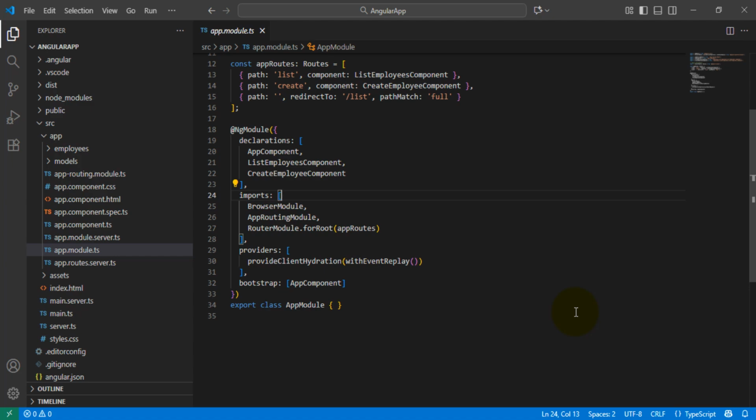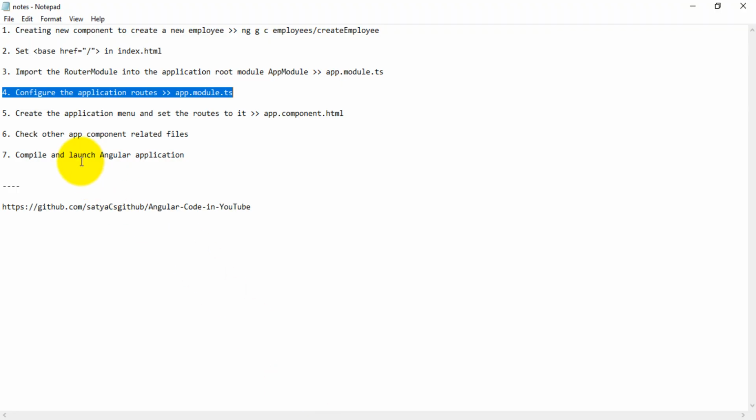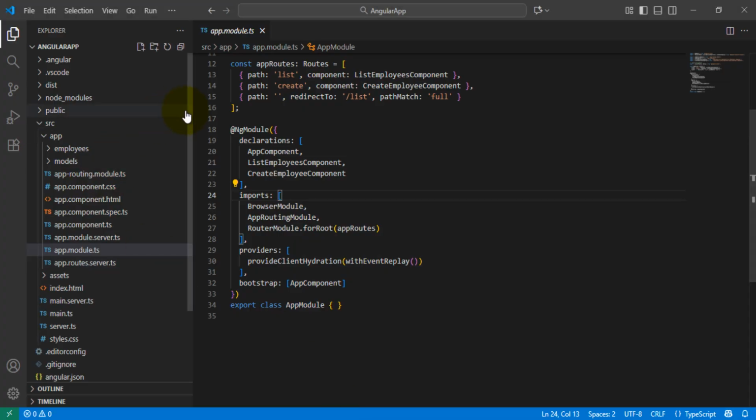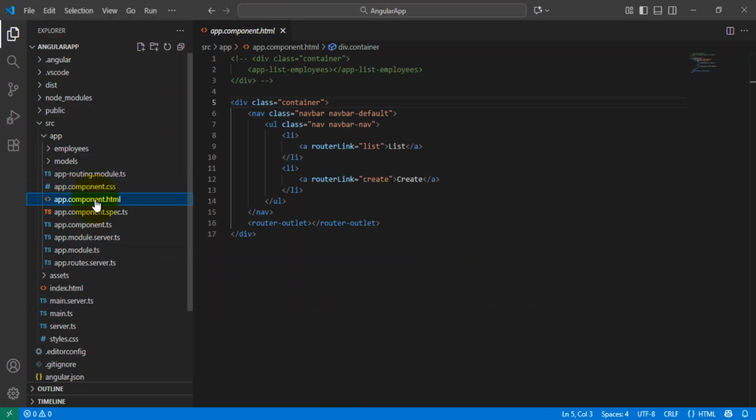Okay, so next step is we need to create an application menu and set the routes to it, so that the file is app.component.html. So we'll create the application menu and tie the routes to it. Notice we are using the routerLink directive. So I'll go to the code, app.component.html. Okay, so we are using the routerLink directive. This directive tells the router where to navigate when the user clicks the link.